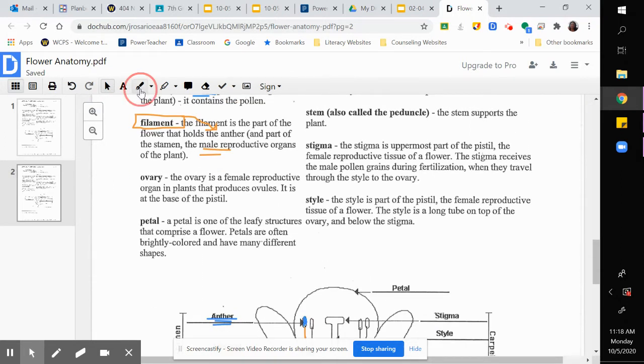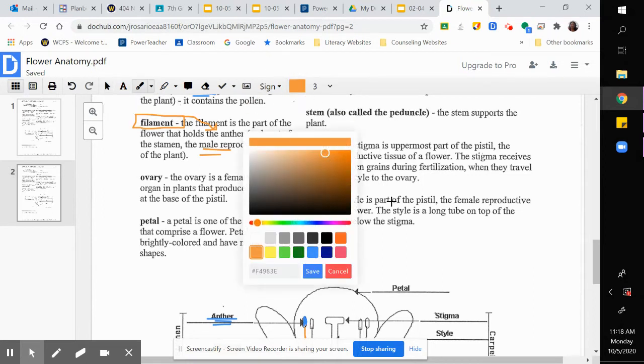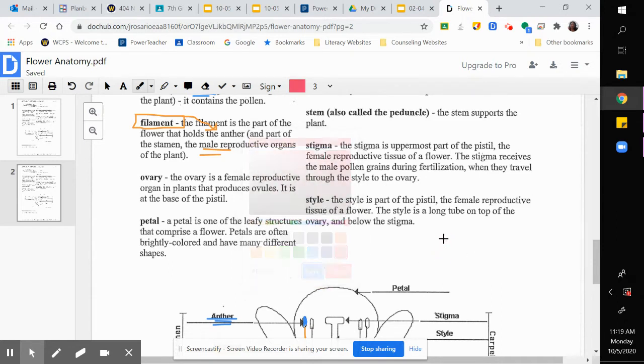Okay, so the ovary, let's pick a new color. Okay, let's try, we've used blue and orange. Let's go for the pink here. I'm going to save that. So here we have our ovary. So let's put a box around the word ovary. Ovary is the female reproductive organ in plants that produces the ovules. Okay, and we'll learn more about the ovules soon. And it is the base of the pistil. So let's put an arrow. It produces the ovules. So that's what it does. It is a female part. Right, so I'm going to underline female.